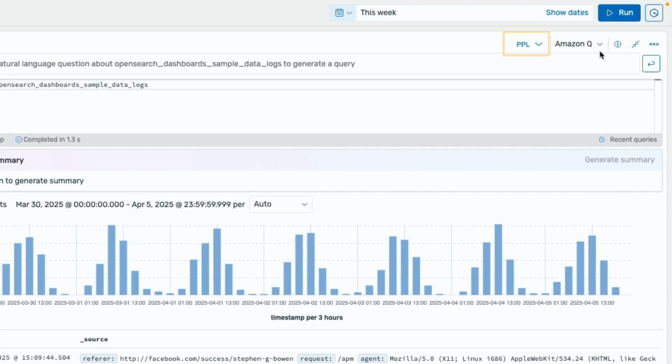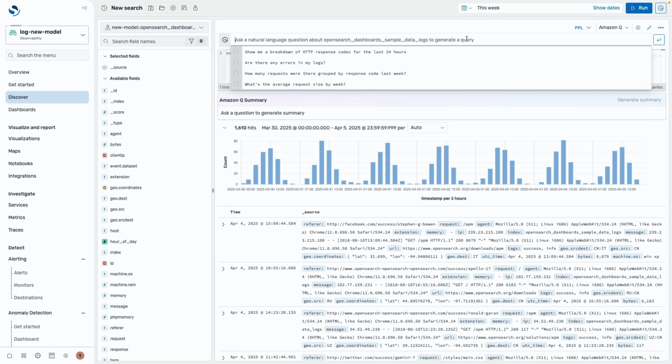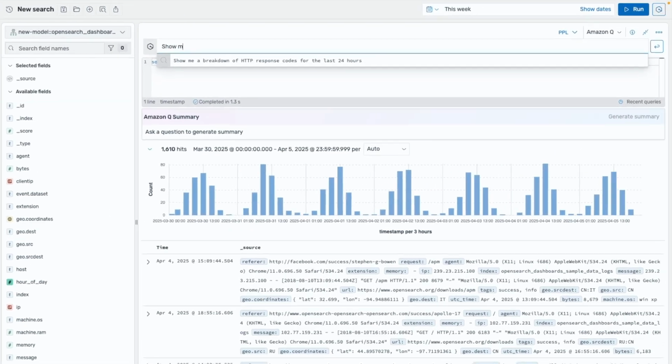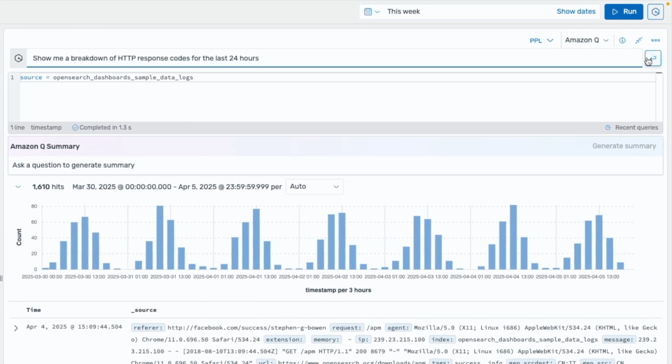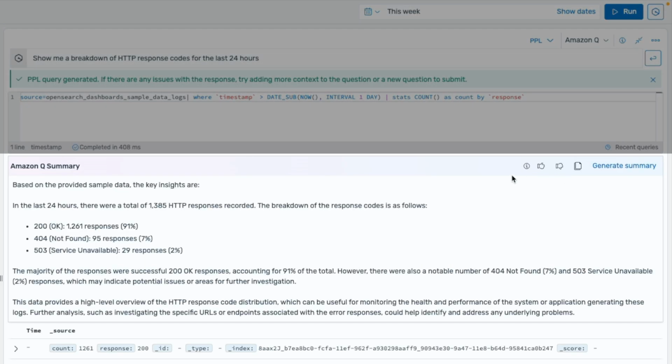prompt box. I choose the Amazon Q icon in the main navigation bar to open the Amazon Q panel. I enter the following prompt in the Ask a Natural Language Question text box. When results appear, Amazon Q automatically generates a summary of these results.